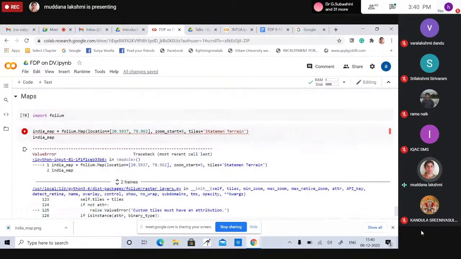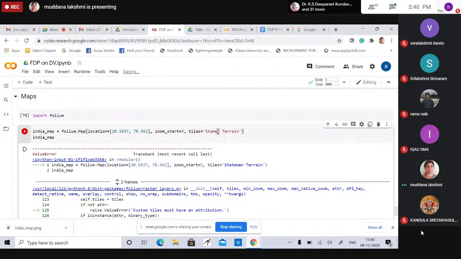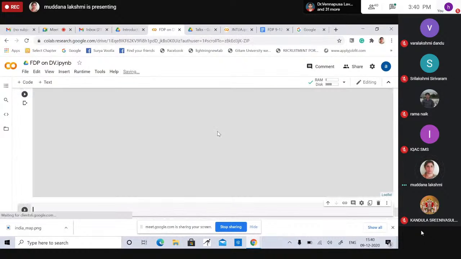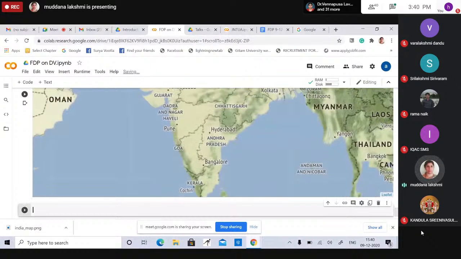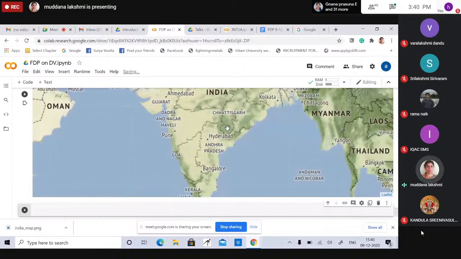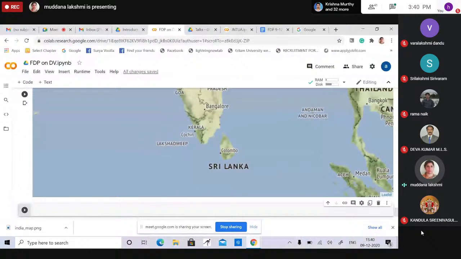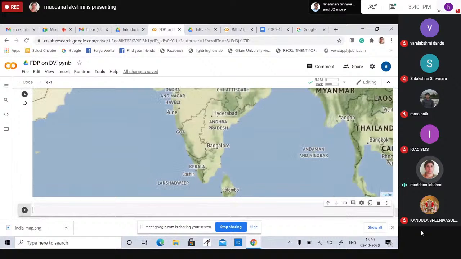Stamen, not statement. Stamen terrain. See how earlier that vegetation part is not shown. Now wherever vegetation is there, that green color will appear. This will have some meaning when you want to highlight, in this state, suppose where are the maximum number of COVID cases in India, you want to know.